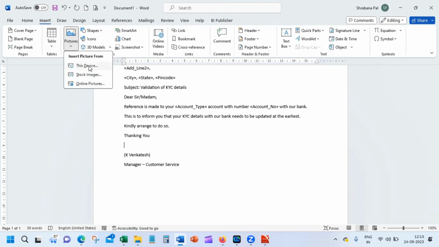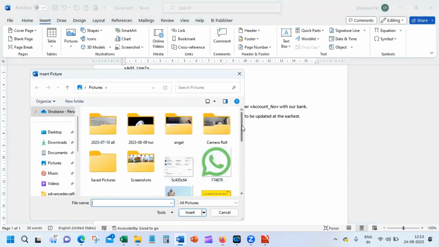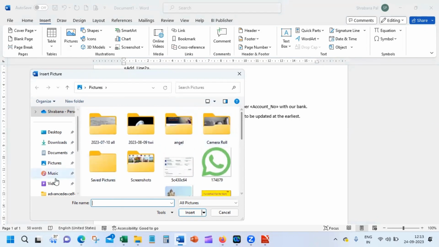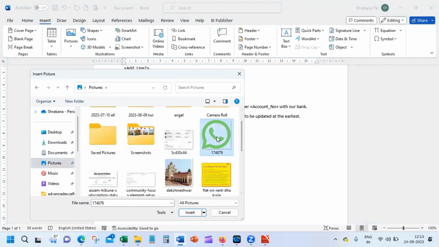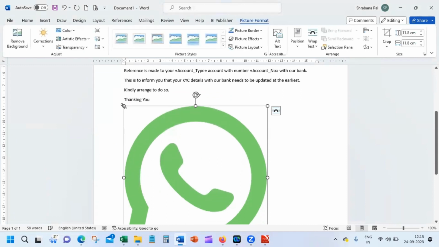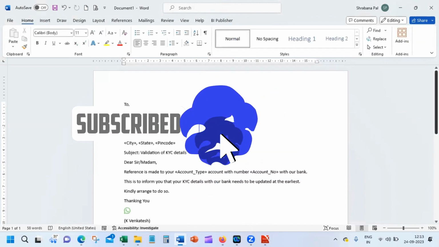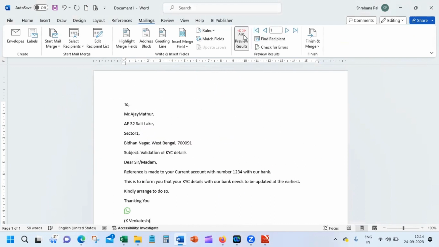Insert picture. Let's say this is the signature. All right. What is the next step? Go to mailings, you can preview.